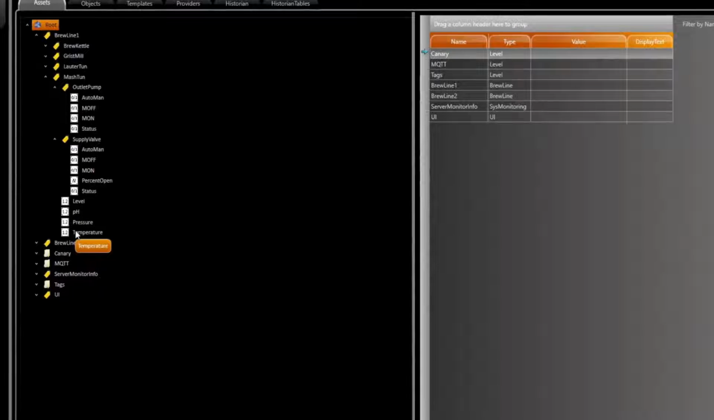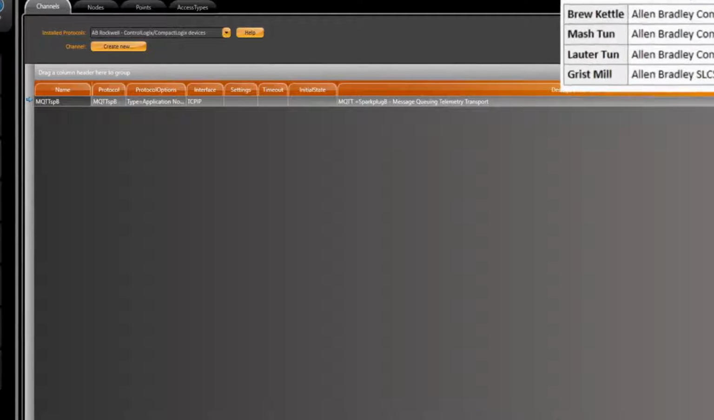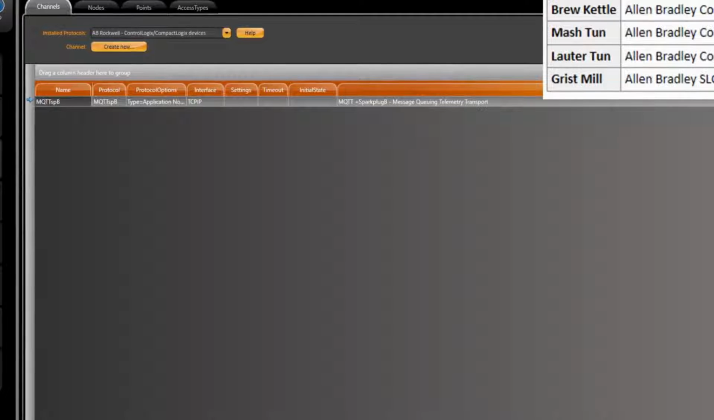Now that we have our tags and templates defined, let's configure our PLC communications. Under Devices, we will first start by creating a channel. A channel is a protocol or driver that we will use to communicate with our devices. For this tutorial, we will create the communication structure that matches the PLC types shown in the upper right corner. Let's begin by adding the ControlLogix protocol.